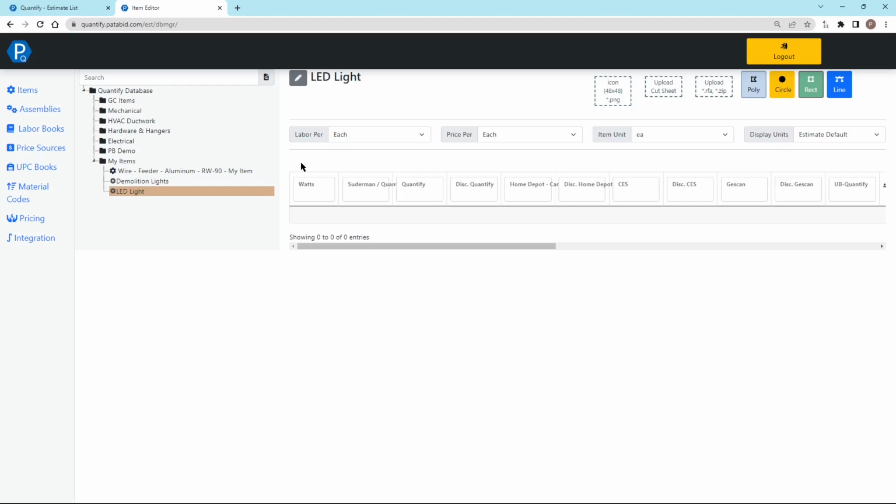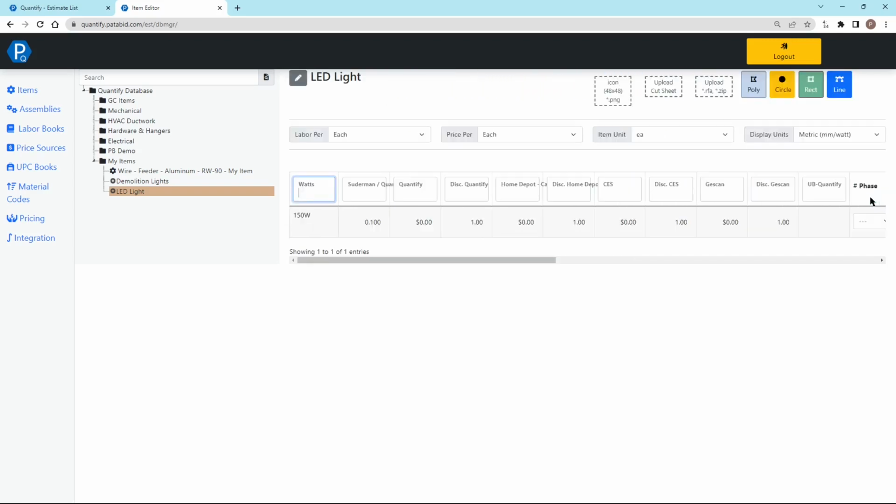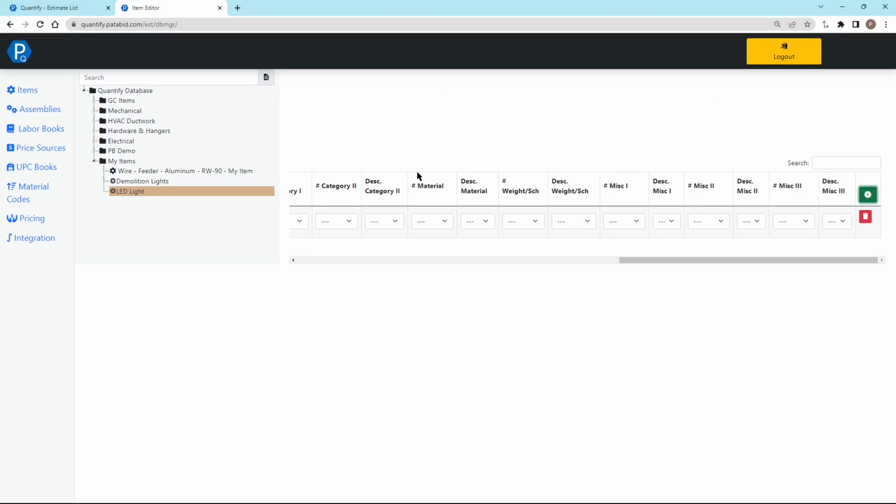Lights, however, are a little different because the system is expecting you to enter in the horsepower to convert it to watts for you, but no one does lights by horsepower. So to overcome this, the display units that we talked about before, we simply have to set this to metric. Once we do that, I can enter in 150 W, 0.1 hours to install, and I'm doing this as an each. Scroll over, click the plus sign, and there it goes in. If I want 250 watts, maybe that's going to take the same amount of time. I can scroll over and add that in.